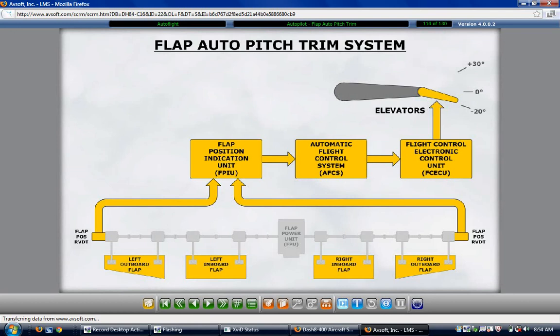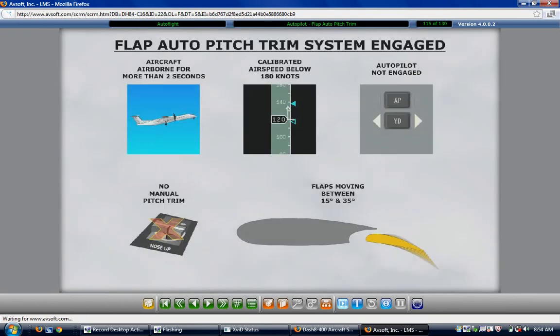The flap auto pitch trim automatically disengages when the aircraft is on the ground or the calibrated airspeed is greater than or equal to 180 knots. Engagement of the autopilot automatically disengages the flap auto pitch trim system. The system disengages when manual pitch trim is used or the automatic flight control system detects that the flaps are no longer moving. The flap auto pitch trim disengages automatically if the flap auto pitch trim function is commanding a pitch trim in excess of the trim limits.